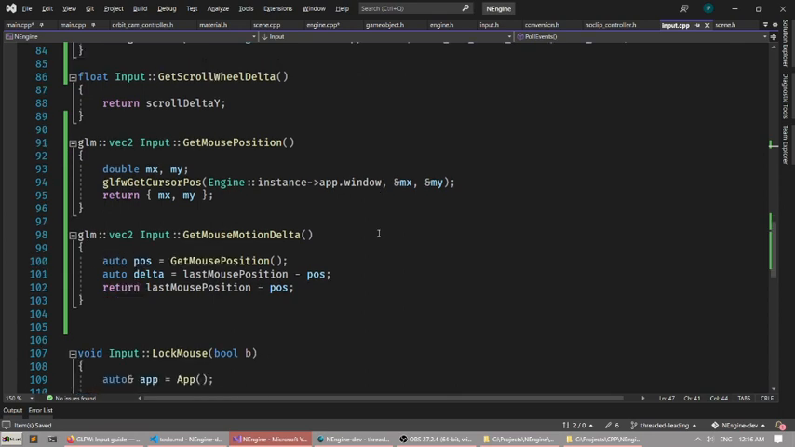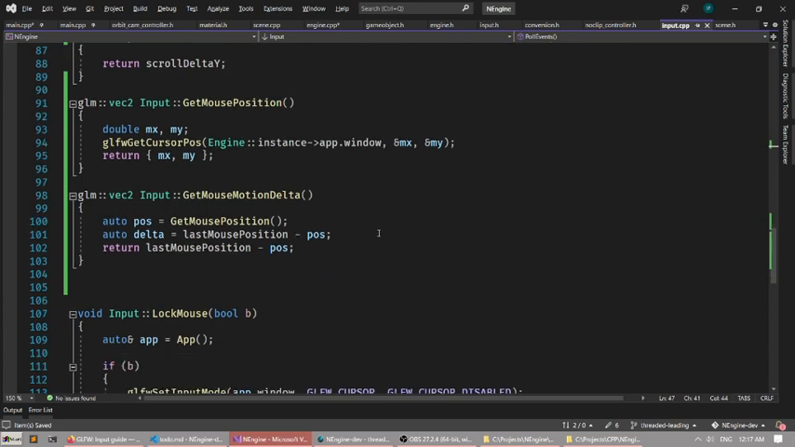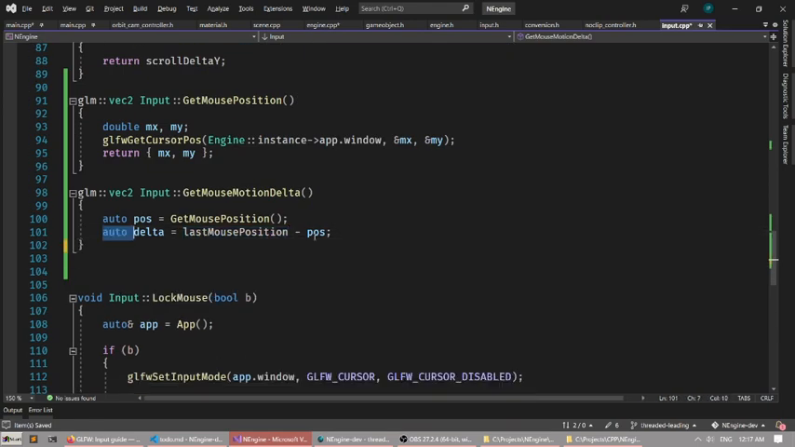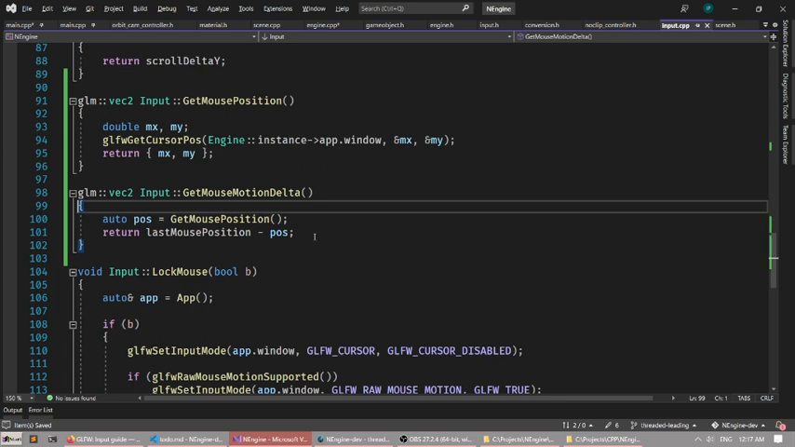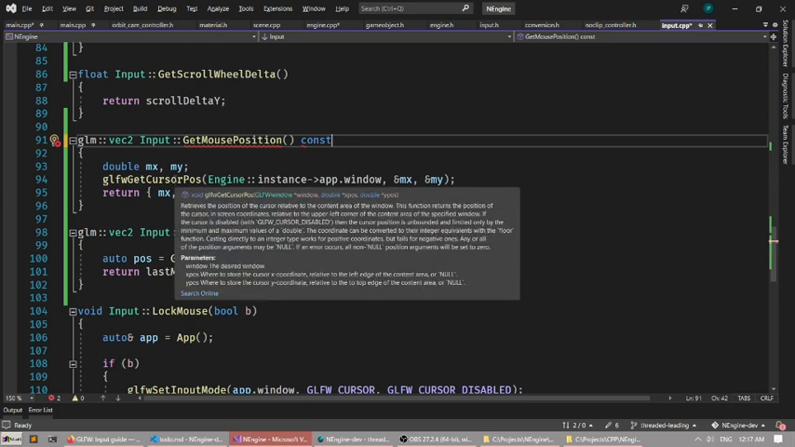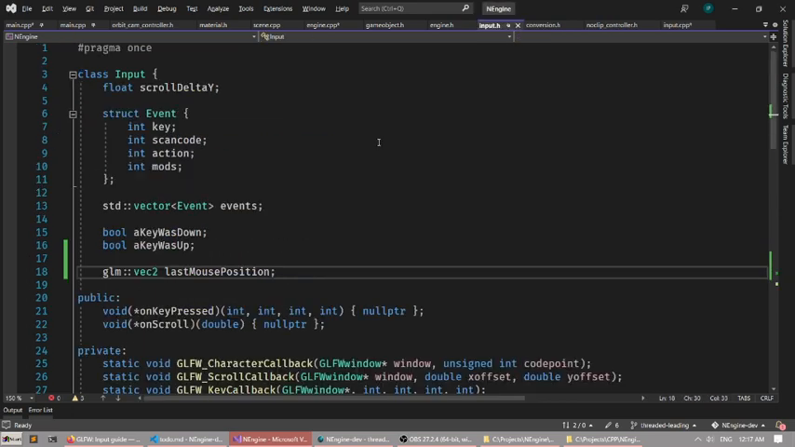And then what I'm going to do is, yeah, the delta is then the difference. And I'm going to just return that delta. Right. So the get mouse position, this is actually a const, isn't it? Well, this is not a const. Let's see if I can make it a const.